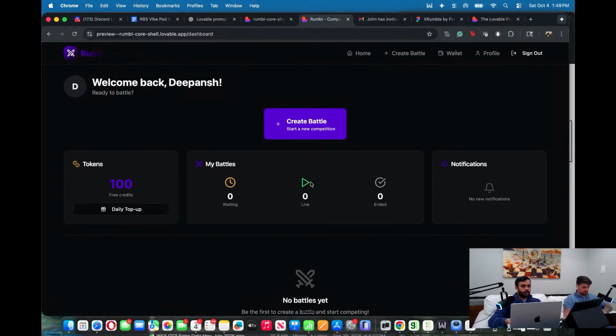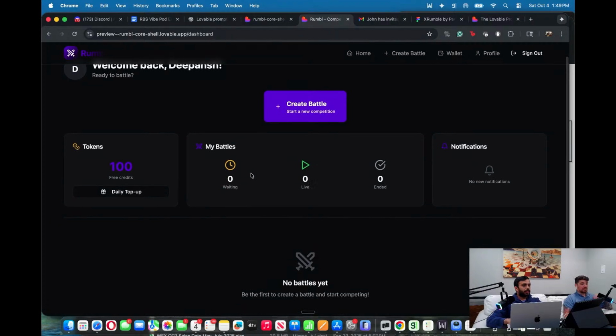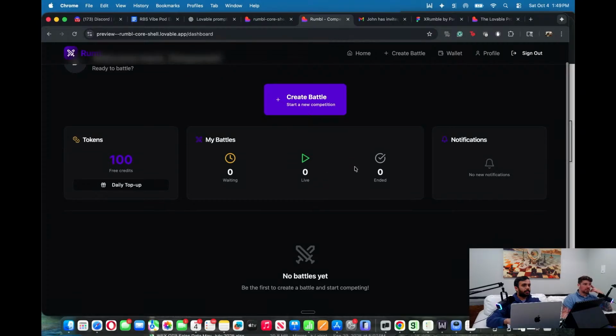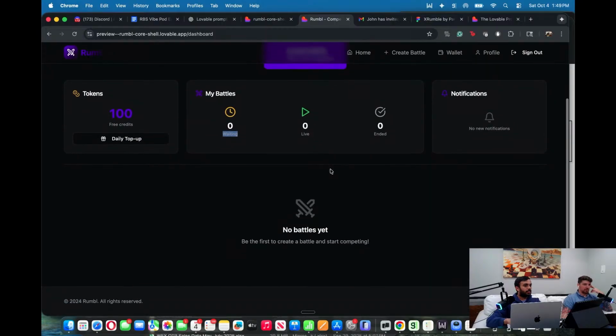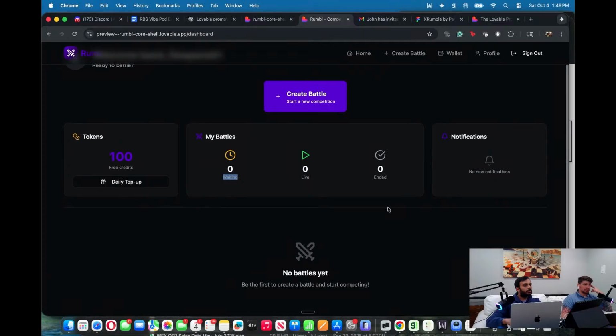Okay, so it changed the dashboard for the viewers and players, and it looks like this now. You can see my battles over here. It didn't remove the weighting part, so we'll have to ask it again to do that. Yeah, we'll remove that later, but this looks clean. Yeah, this looks good.